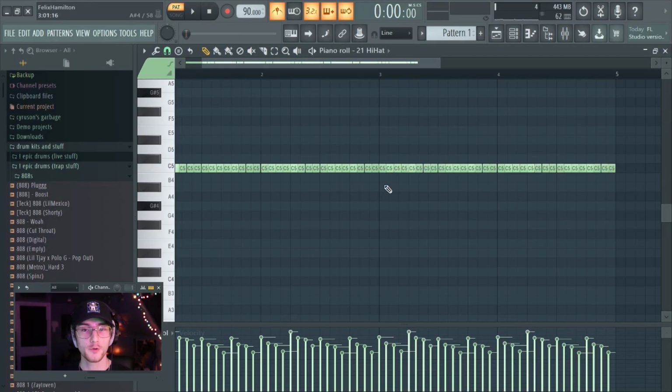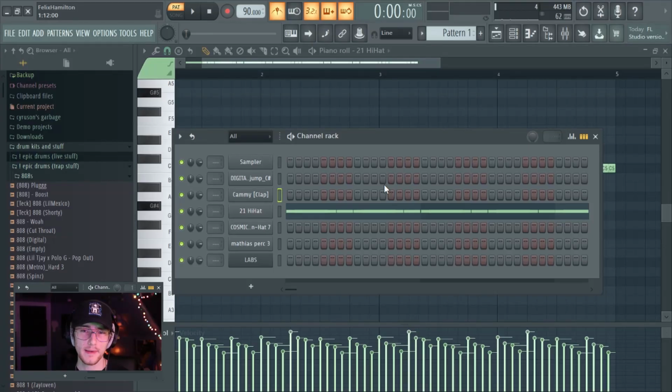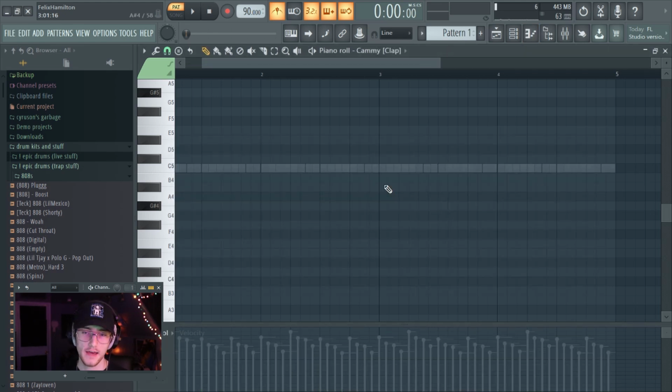And now after only about 20 minutes of work, we've got a basic hi-hat pattern going on. So I'm gonna bring up the channel rack again. And now I think I'm gonna do the claps or something just to maybe get that out of the way. So it's gonna be basically the exact same procedure here. We're gonna open up the piano roll with F7, and then just record it the same way we did with the hi-hats.